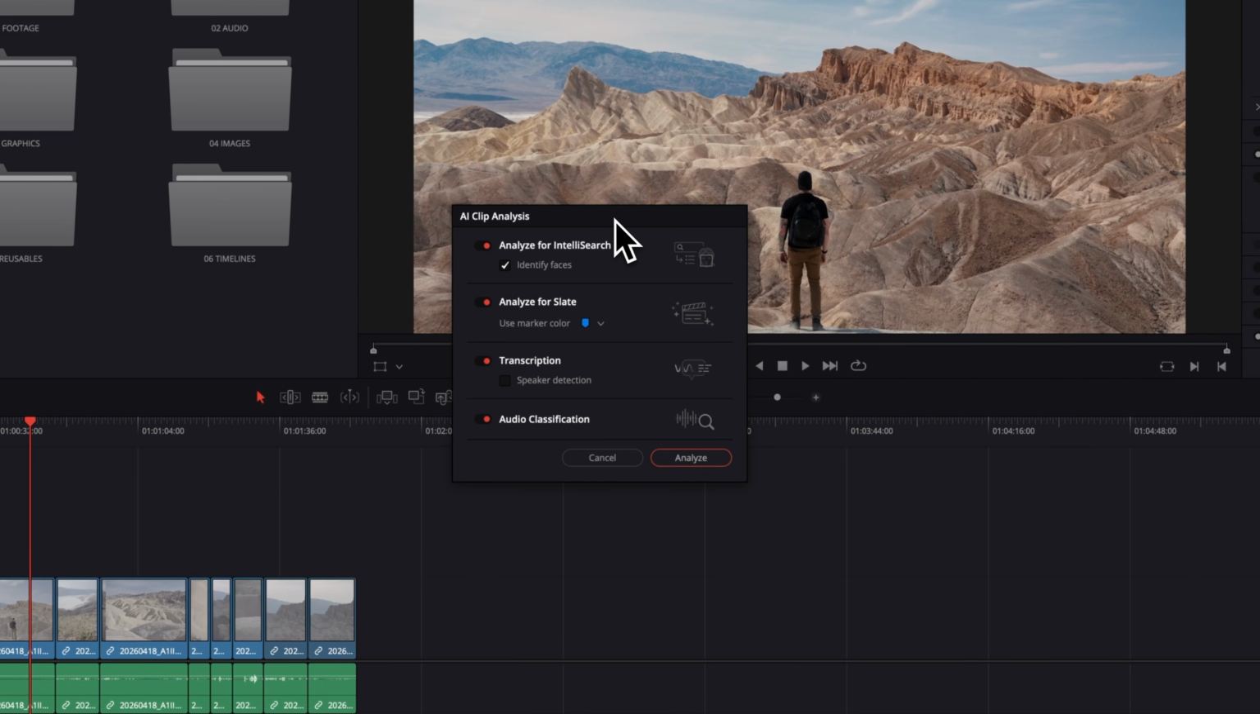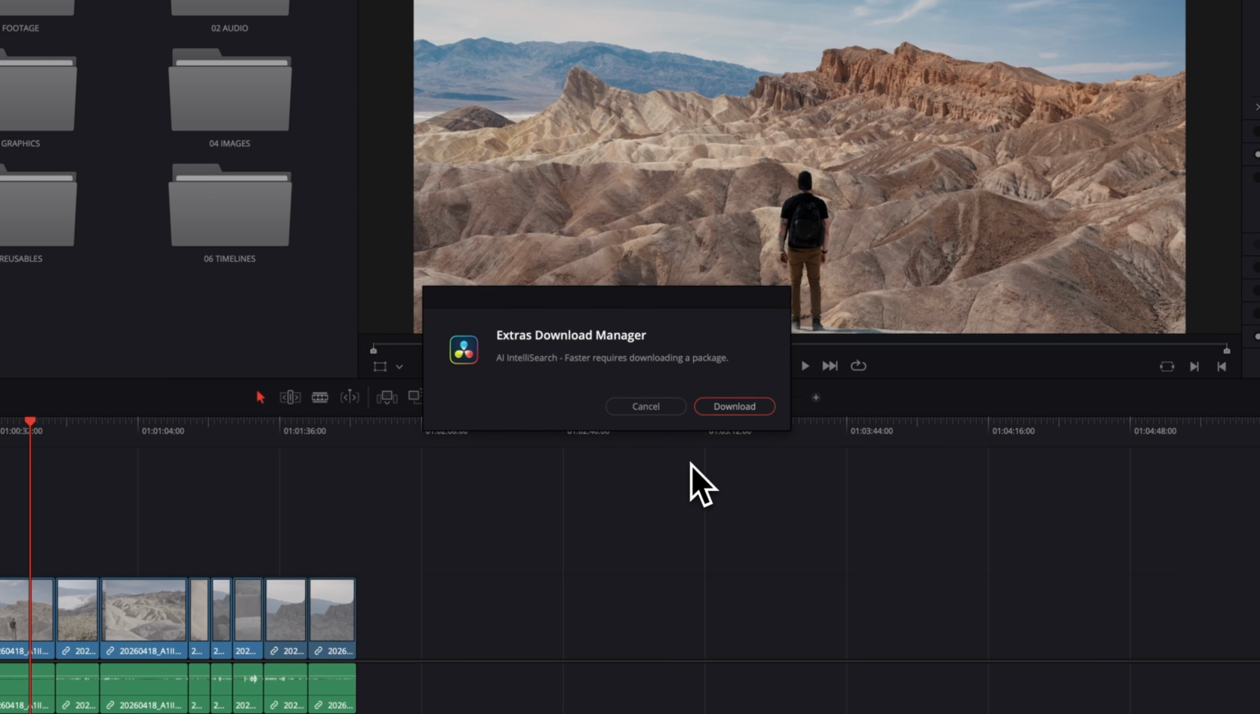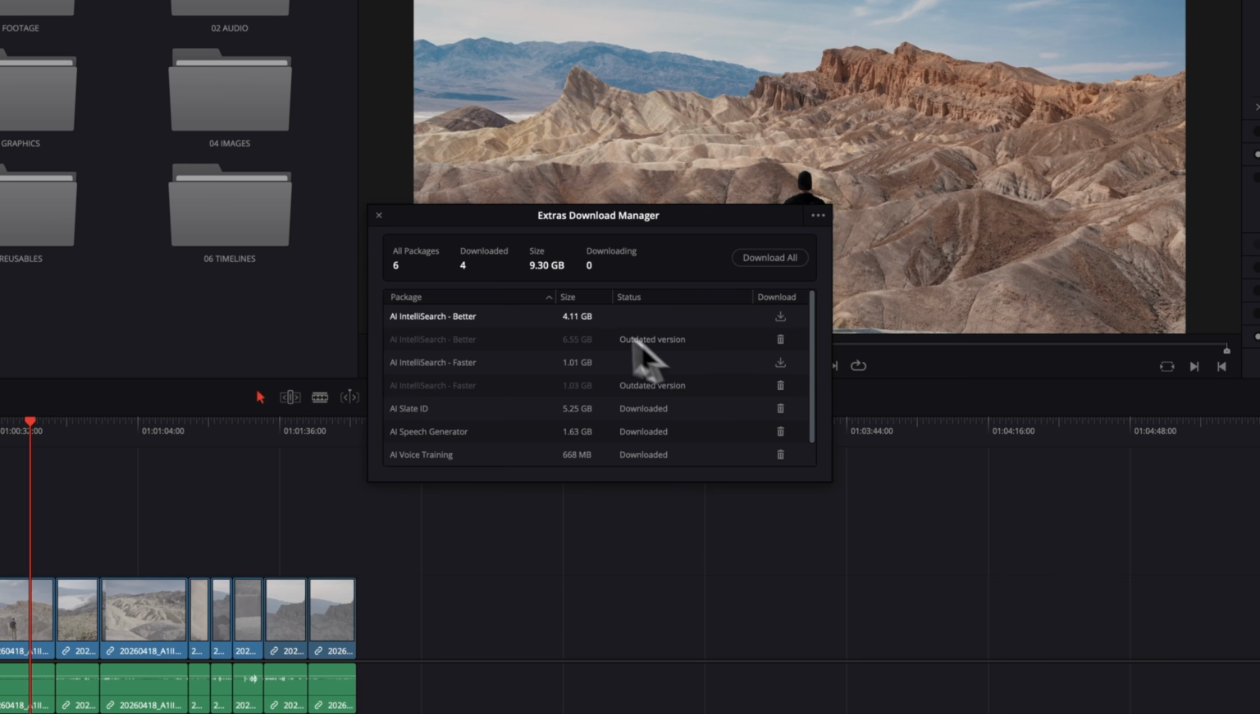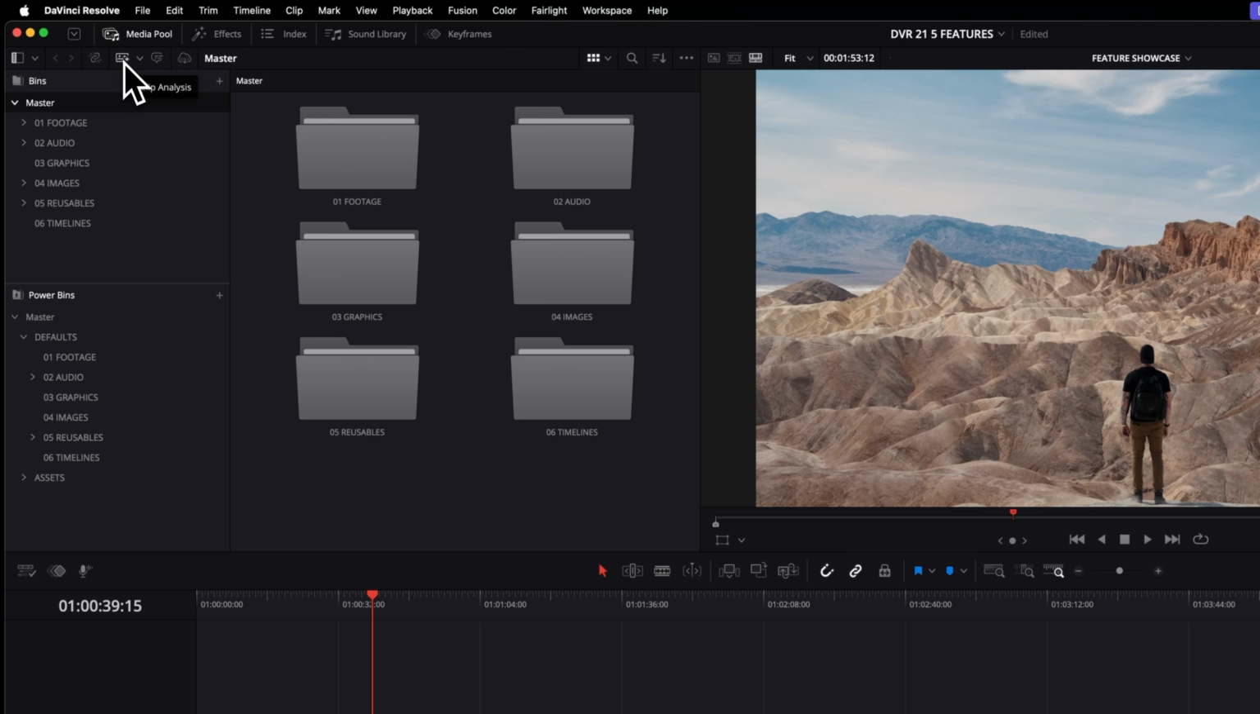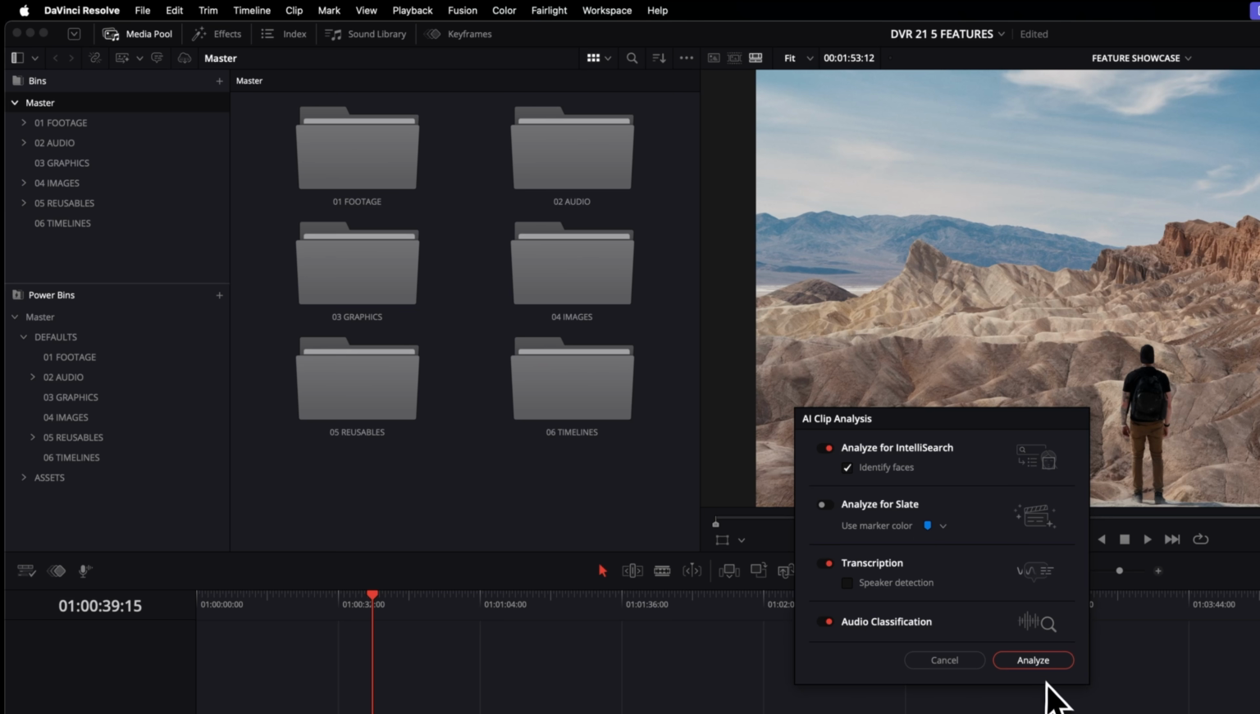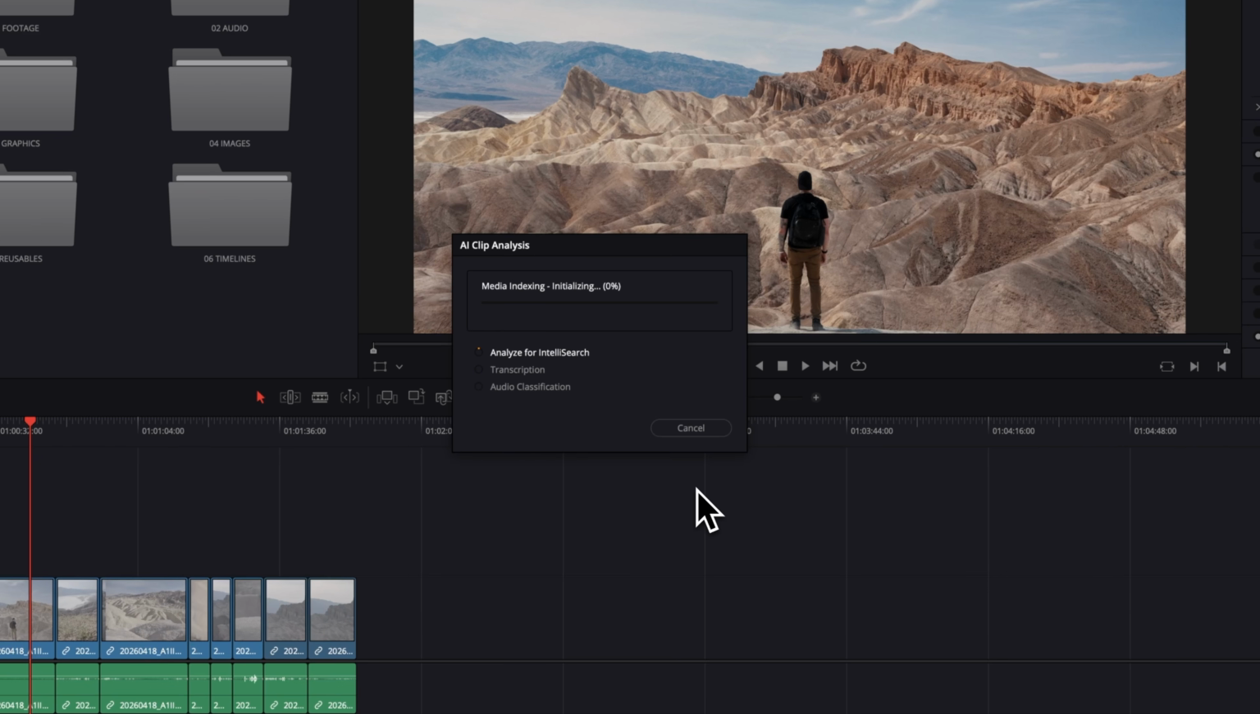You'll get a bunch of options. Analyze for IntelliSearch, faces, slate, transcription, speaker detection, even audio classification like dialogue, music, and sound effects. Then we can hit analyze, and if it's your first time doing this, it'll grab some packages. I just hit download all so I don't have to think about it again. And then once it's done that, we can go back and hit analyze again. My understanding of this is that it runs locally on your machine. Nothing goes up to the cloud, so depending on how much footage you've got, give it some time to go through this.